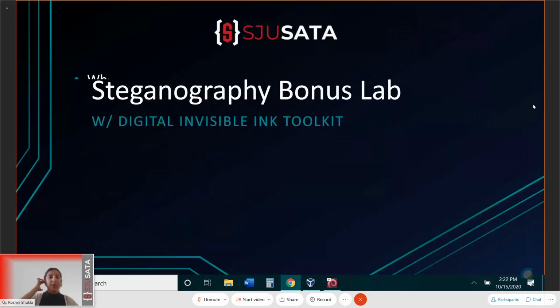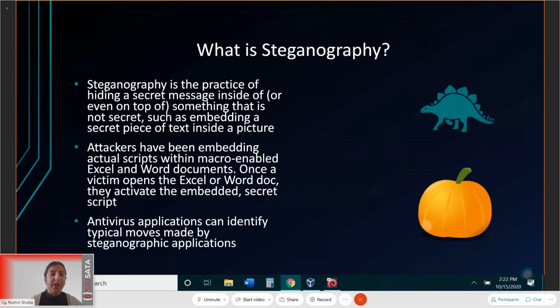Okay, and with that, we're going to move on to our steganography bonus lab. So super quick, what is steganography? It's hiding a secret message inside something that's not so secret. In this case, we're hiding a piece of text inside a picture. And even though this lab is just kind of for fun, kind of cute and small, attackers really do use this in pretty serious ways.